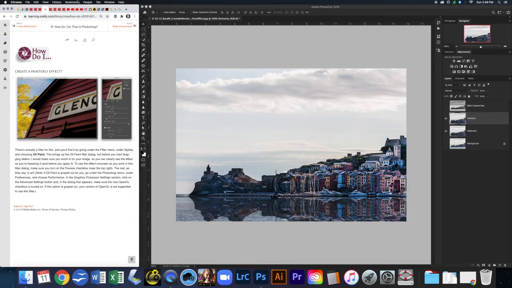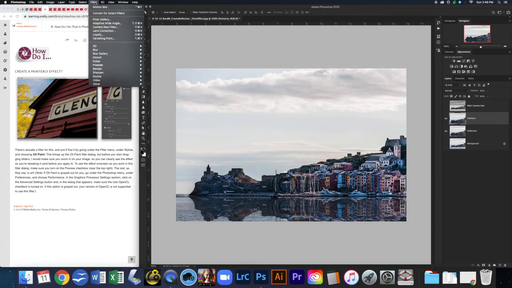So let's come up here to the Filter menu. Stylize. And it looks like my oil paint is not there. Okay, so I think this might be another issue with my specific graphics card hardware, unfortunately. So I'm going to figure out another way to do this.